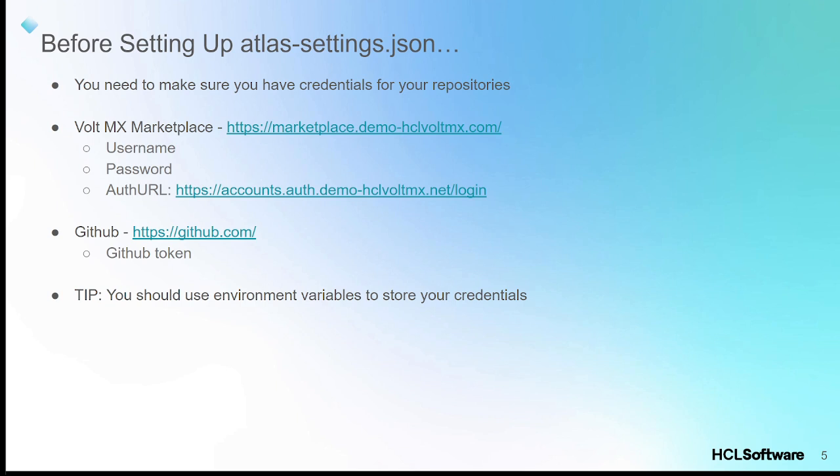As a side note, it is a very good idea to never store your credentials in easily accessible text files. Instead, you should store your credentials in environment variables in your environment and reference them in your text files, such as atlassettings.json. Now, I mentioned earlier that you should store your credentials in your environment settings in your operating system. Let me show you where that is for Windows real quick.